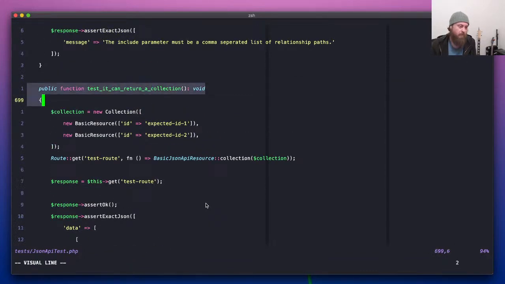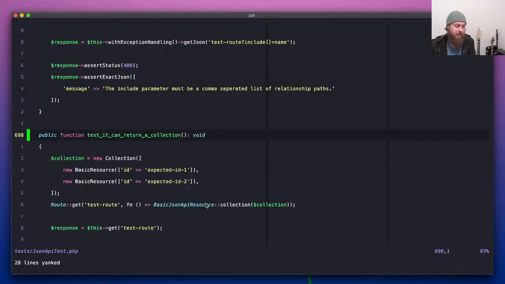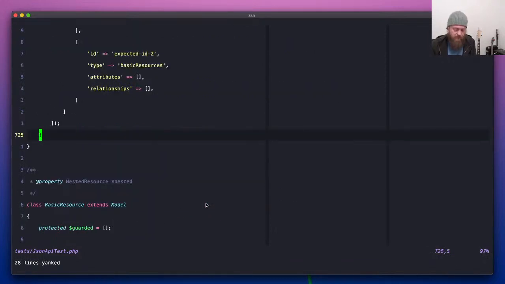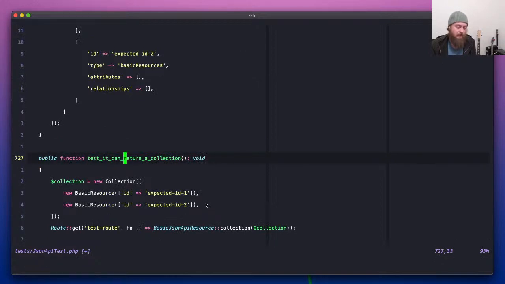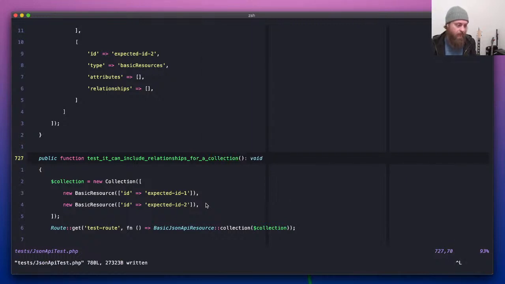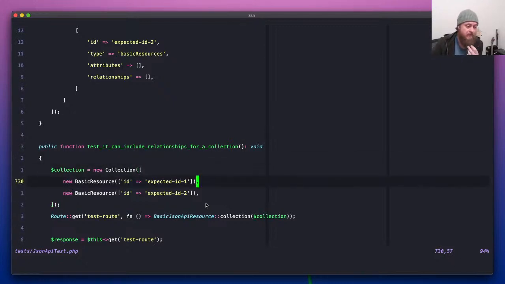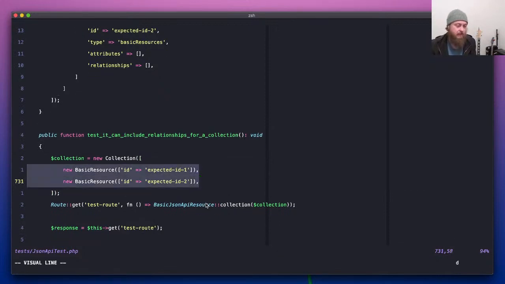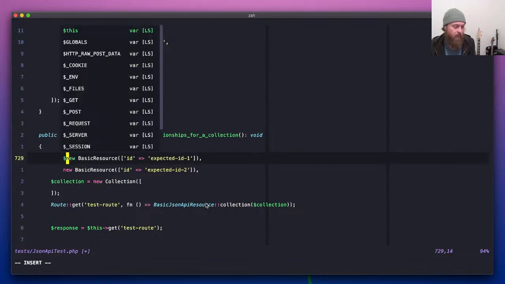So we'll just copy this because it's got a bunch of setup that we already need to do, and then we'll set up a new test. So test it can include relationships for a collection. Okay, so this is our collection, and then what we need to do is add some relationships to these things. So we might actually pull these out.